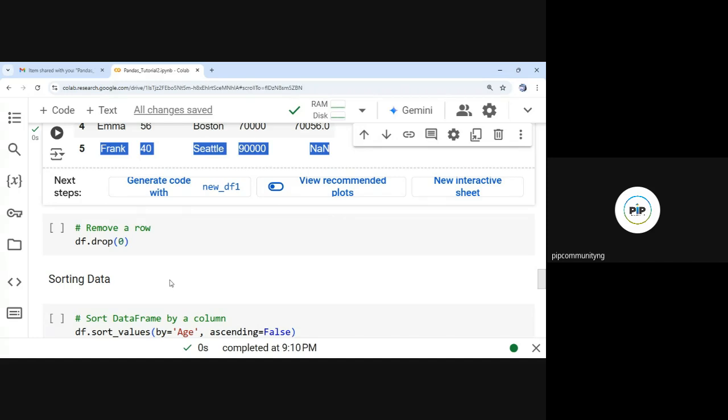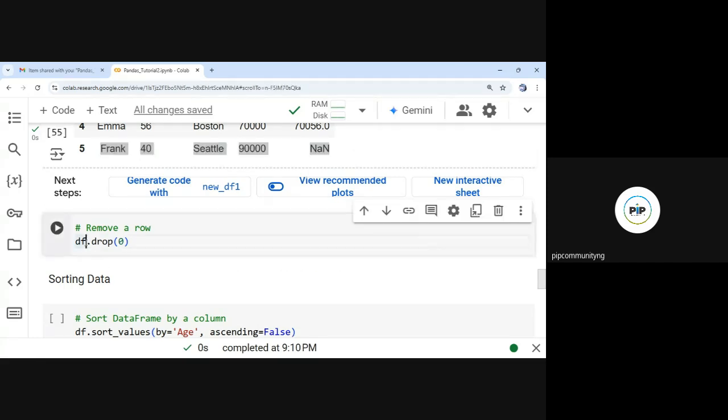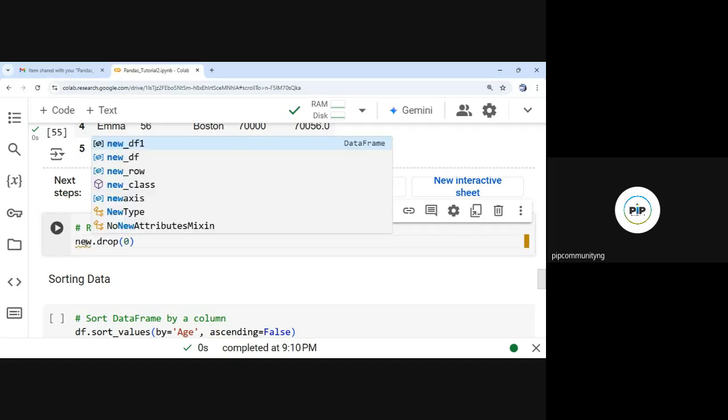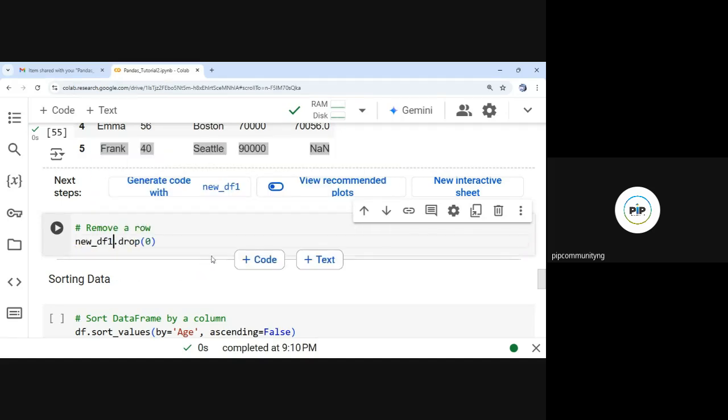So you can drop a row. You are seeing new df1.drop, then we are putting the index number to drop. Now here it was 0, but I don't want it to drop 0. I want it to drop the one we just added, so put 5 there. So drop 5 means you drop the index 5. Run it.